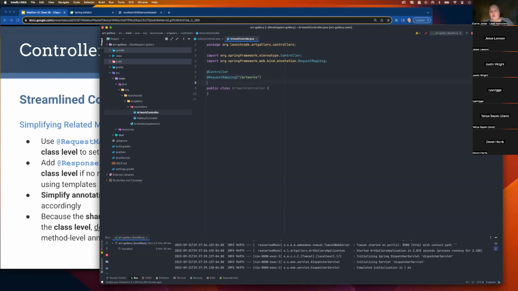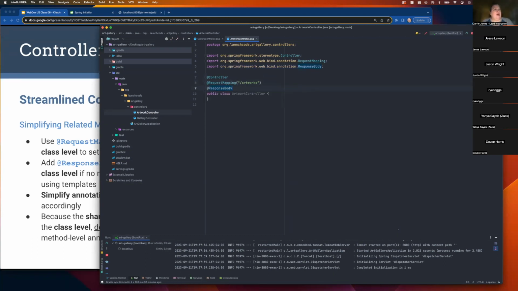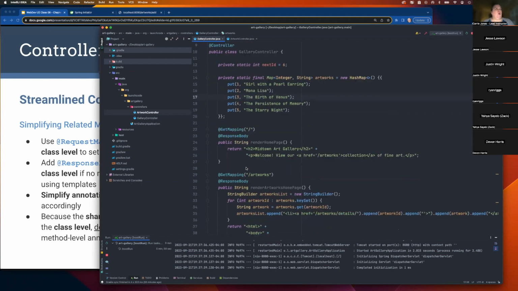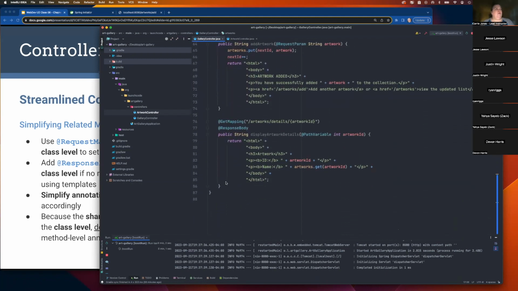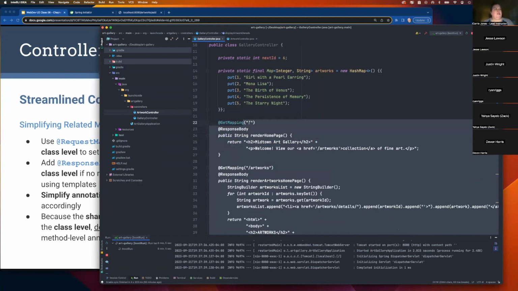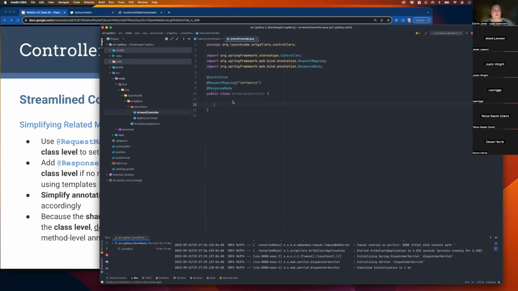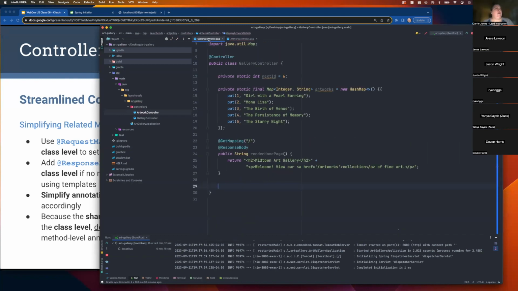And then I also know right now I don't have any templates. So let's just go ahead and put response body at the class level, and then I won't need to have it on all of my methods here. So now we just need to grab all of these methods and move them over. Everything except for our initial rendering the home page. So I'm going to grab these. I'm also going to need to move my data, so we'll do that in a second too. Let me grab that.